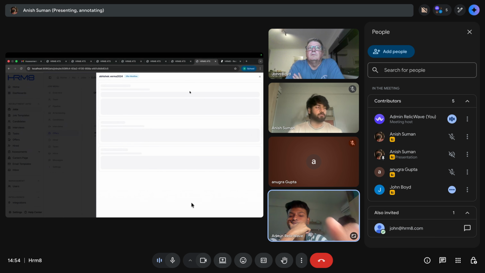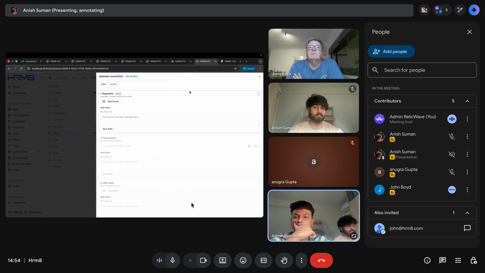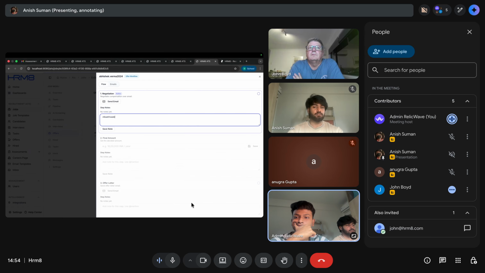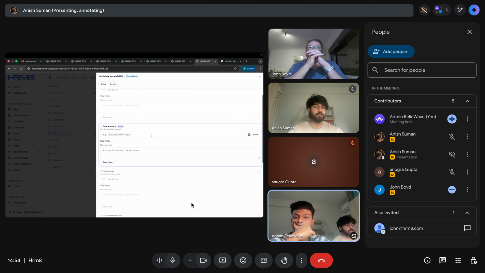Now this is the whole offer workflow. We can also add custom steps in it in later stages, but these are the particular steps for now. Negotiation: in this we can send email and see all the threads of the email and add our notes in it, save the note, and if the negotiation is completed, we can simply mark it as completed. And then we enter the final decided amount. We also have to add the currency selector here, whichever currency we are deciding the amount on, and we can click on save.